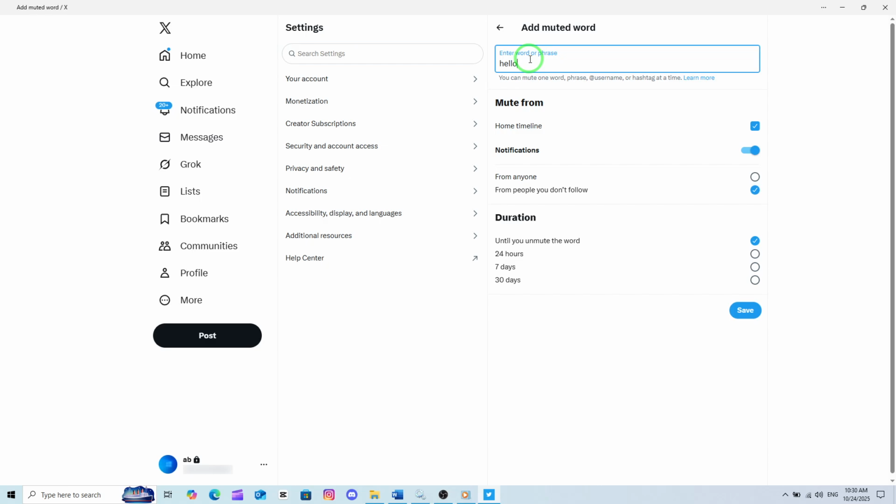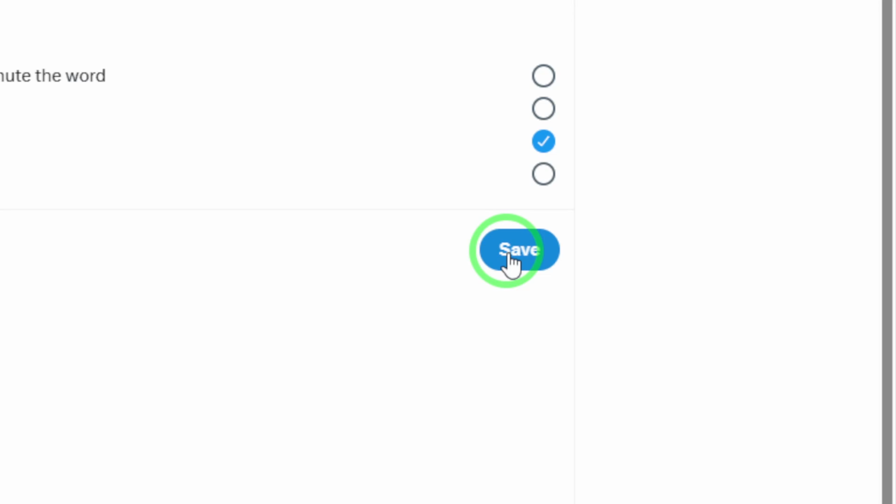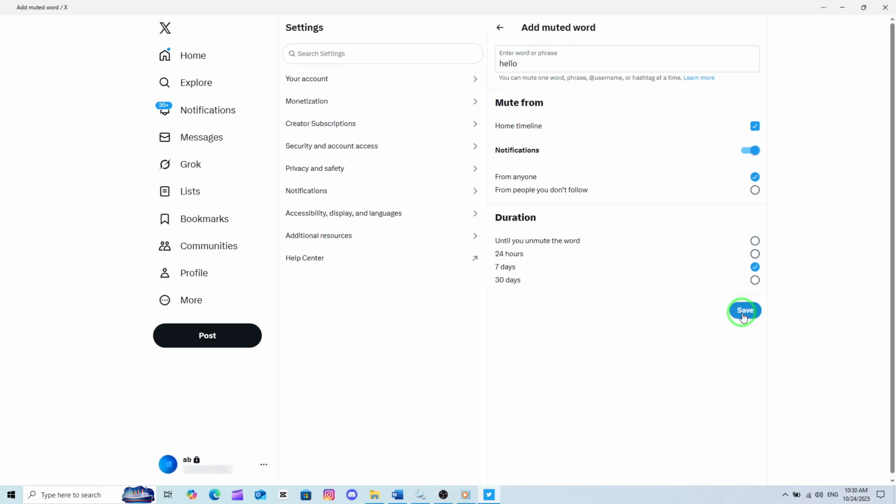You can choose whether you want to mute it from your home timeline, notifications, or both. You can also decide how long you want it muted, forever or just for a limited time. Adjust these as you prefer. Once everything looks good, click Save. The app will confirm your settings, and from now on, any posts containing those words will be hidden based on your preferences. And that's it.